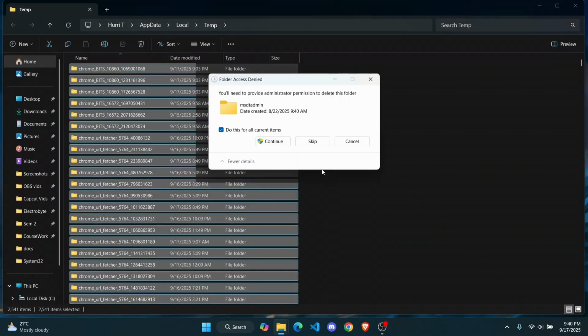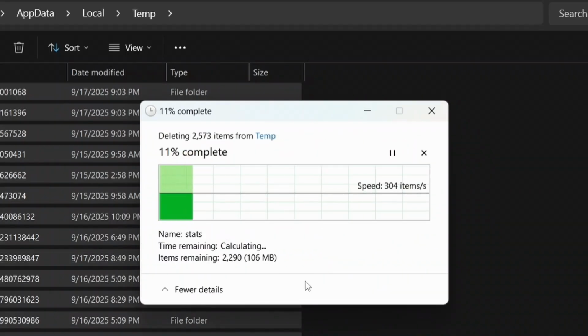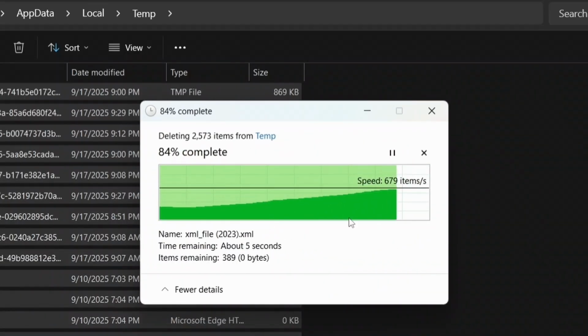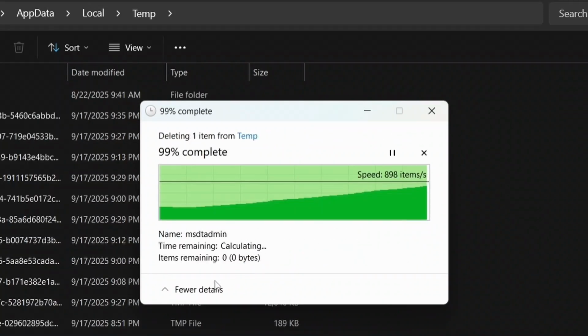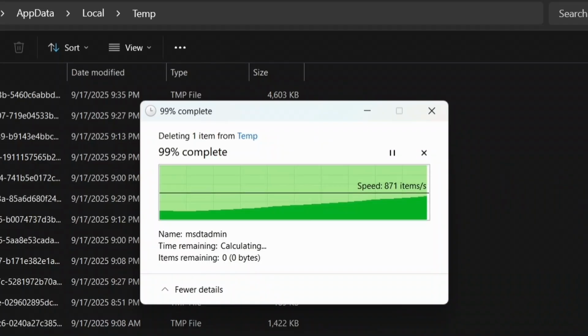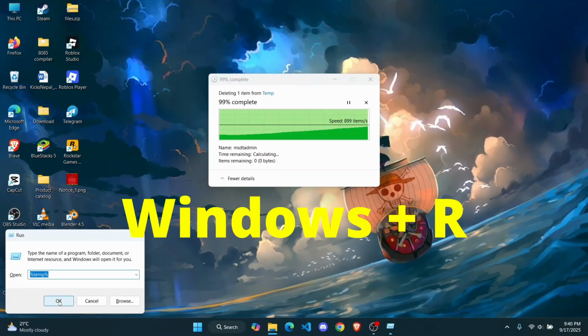Repeat the same process. There are about 2,000 items, so continue to give access. And once everything is cleared out, you can skip these ones that are in use. And now finally, you can do the last step. Let's wait for a bit to complete this. And once it's completed, you can again press Windows plus R to open Run.